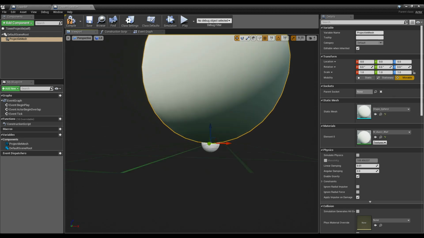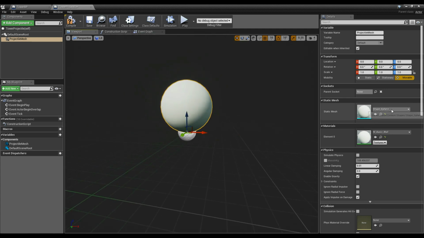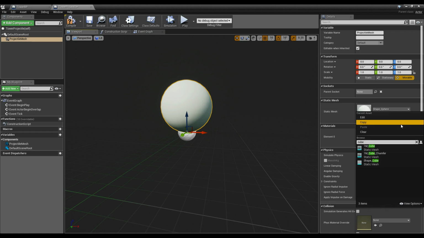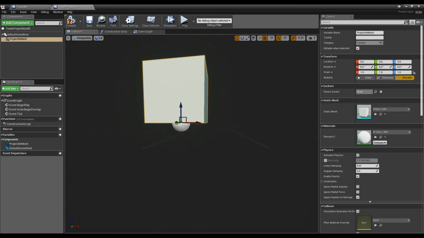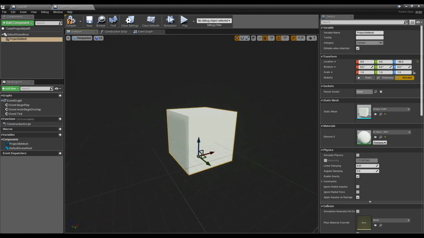The reason why I don't like the sphere is that on the bottom here, the origin of the sphere is not in the center of it. It's offset from the bottom, and I don't really like that. So let's actually see if we can use a cube. Shape cube. Ooh, I still don't like that very much, but we'll use the cube. I think I like the cube a little bit better here.